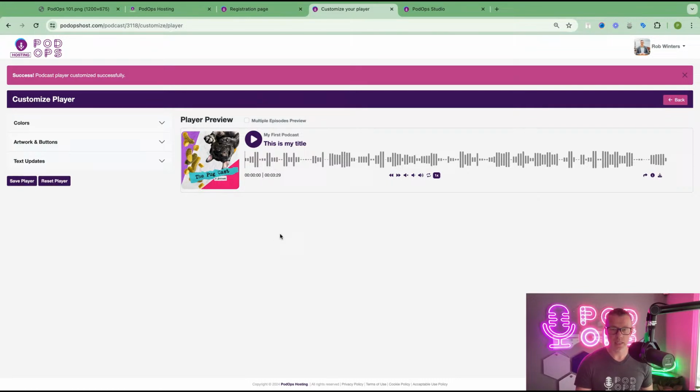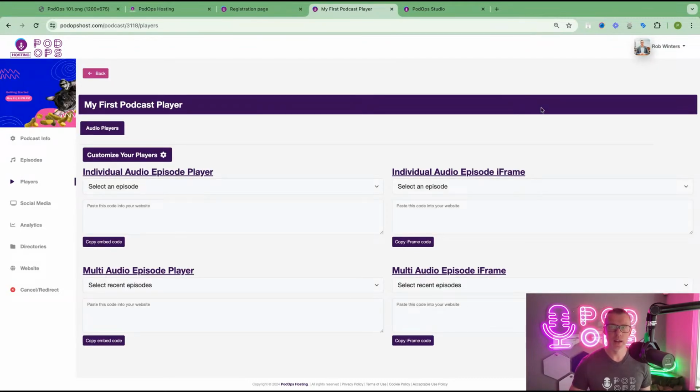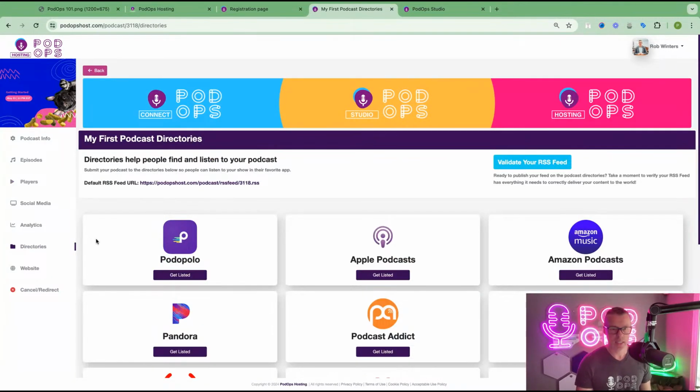It will publish immediately. It will update everything on your PodOps website as well as anywhere you have your players embedded. And you never have to update the embed codes; that will automatically push out. And last but not least, let's take a look at directories here on the left.